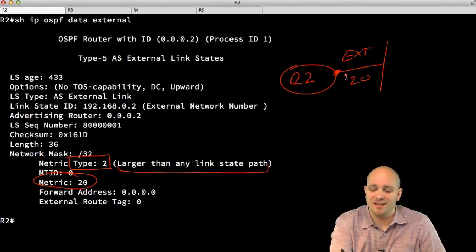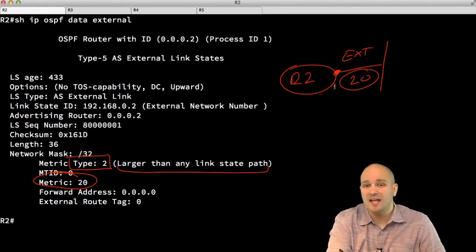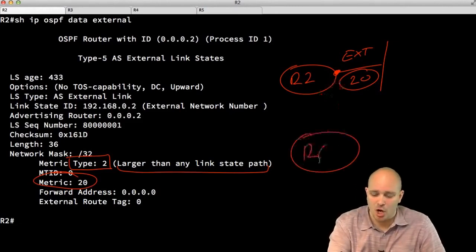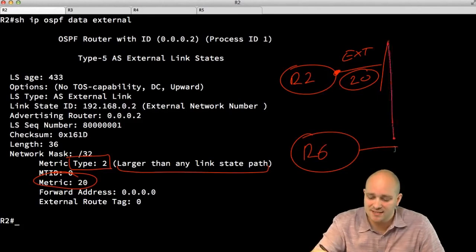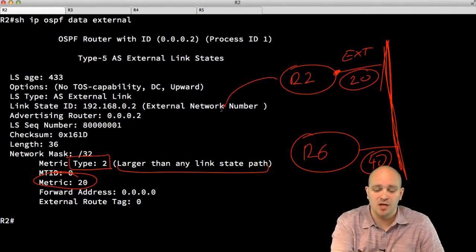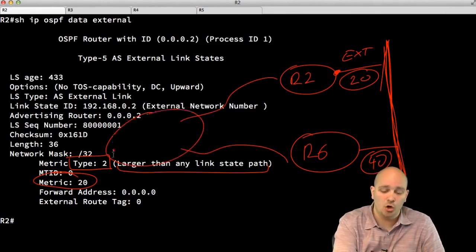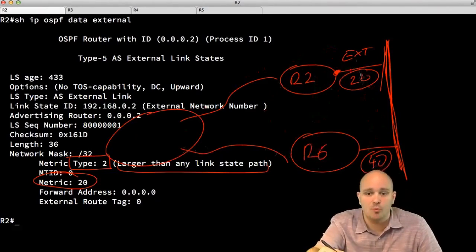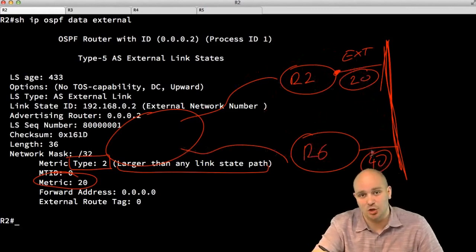With type 2 metric, this is the only, or actually the most important thing that matters. That means that if we had, let's say, some R6 here injecting this same network for some reason, and it was injecting it with the external cost of 40, we would prefer this path over this path, regardless of what was the actual cost on the inside to reach these two ASBRs. That means that the external cost is more important to us than the internal cost.